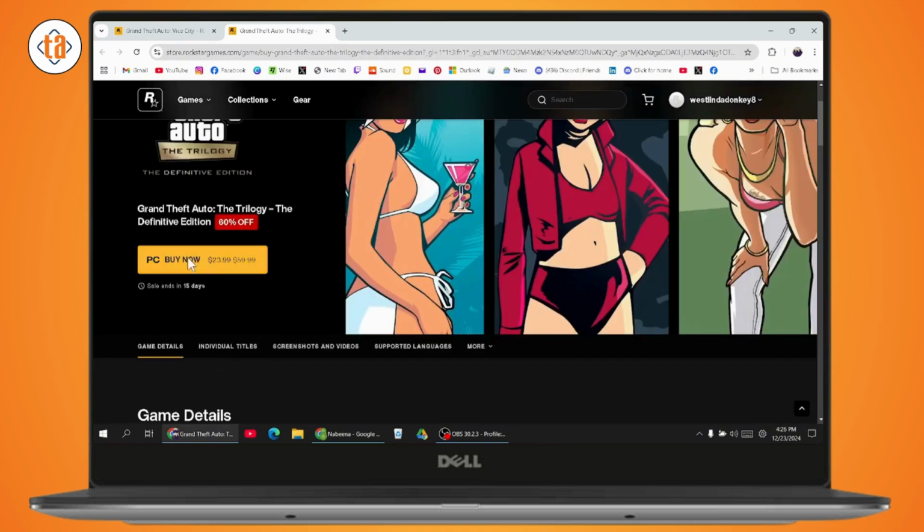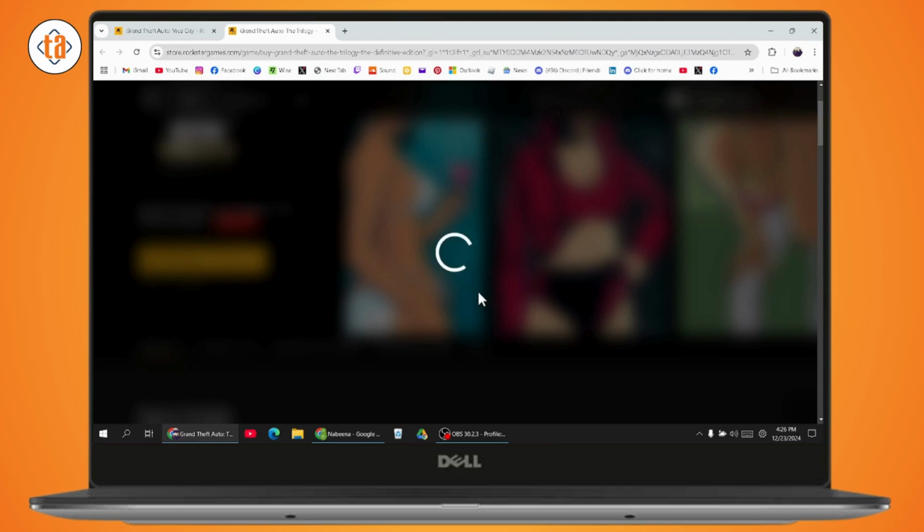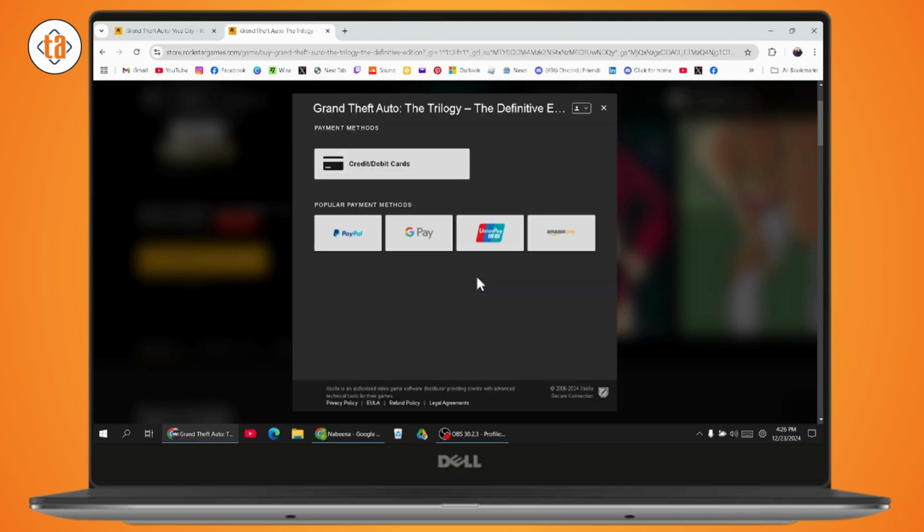And once you click on buy now, then you just need to simply sign into your account and enter your date of birth. And if you've not added your payment methods, you need to add your payment method and select your payment method and then proceed, and you will be able to download and play your GTA Vice City game.